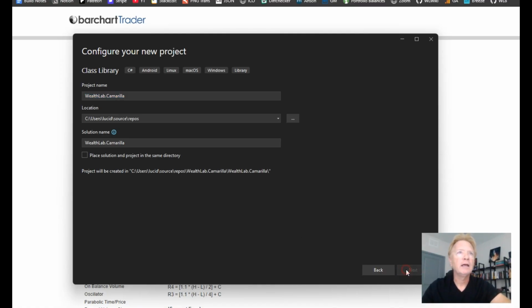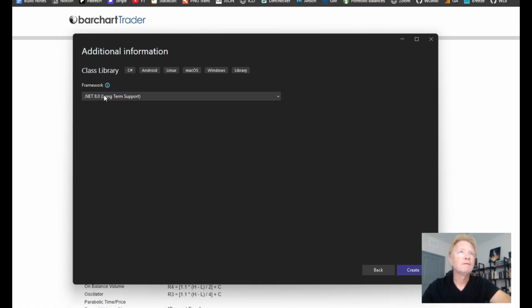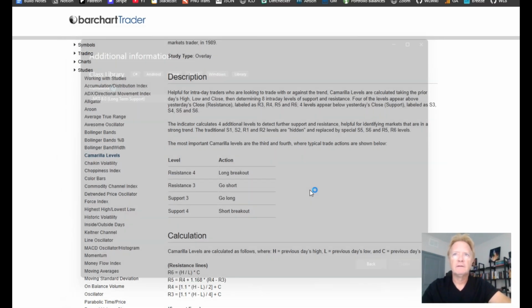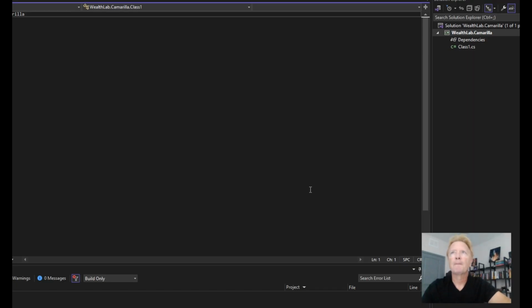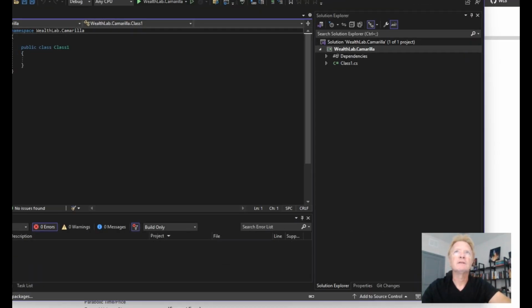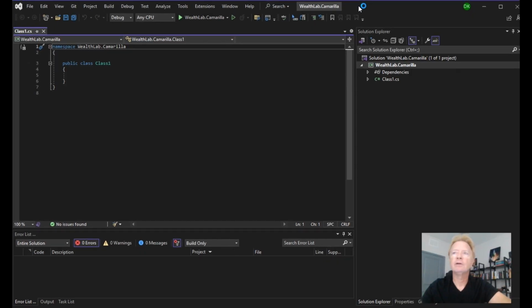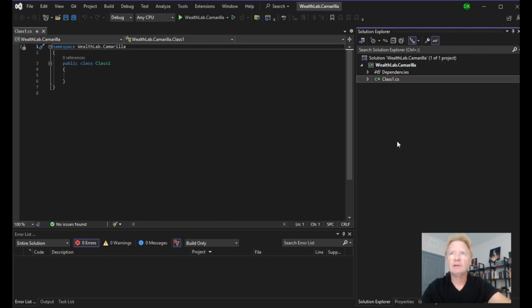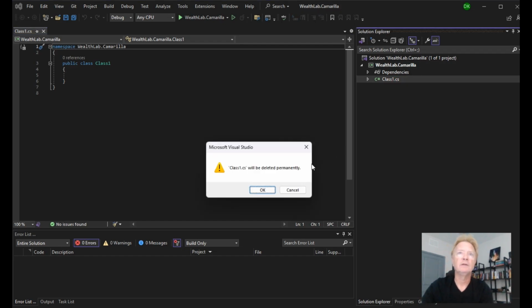And we'll click next. Framework is .NET 8, long-term support. WealthLab is still targeting the .NET 8 framework as of now. So we will create the project. All right, so now let me resize my Visual Studio here to fit this. We've got an empty project and we've got one class in here, which I'm going to delete. So let's delete that class.